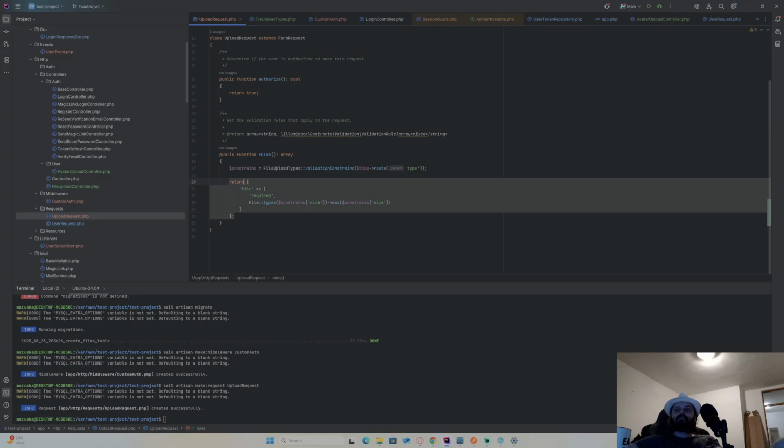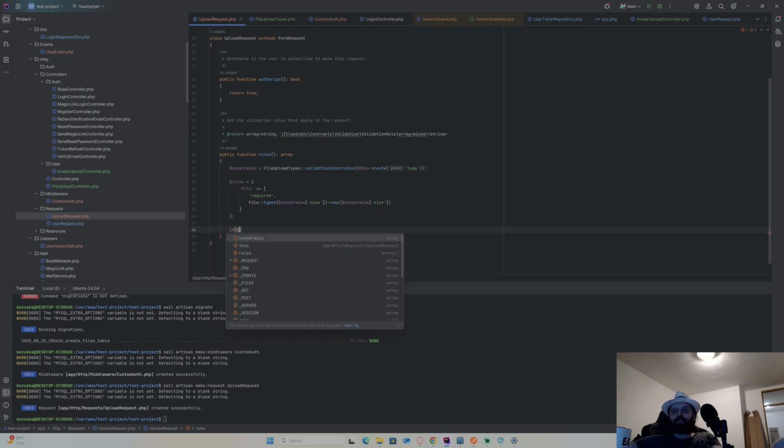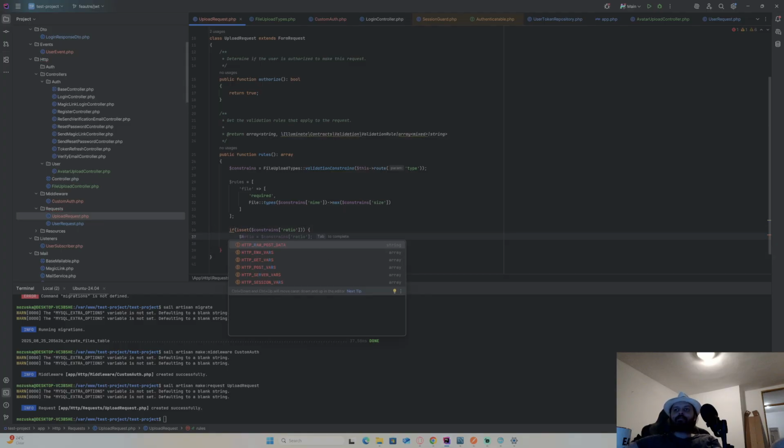And this is gonna be now validation. Now I'm just gonna call them rules actually. It's gonna be like this. And now if constraints or the ratio, what we could do is check if it exists and if it's not null, so it's set. Constraints of ratio, then I'm gonna have my rules.